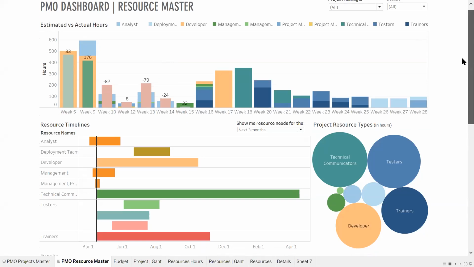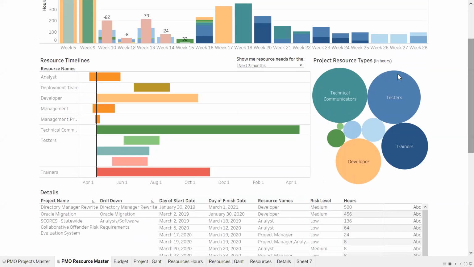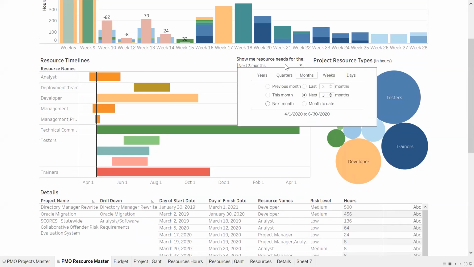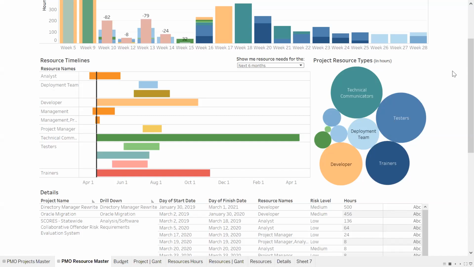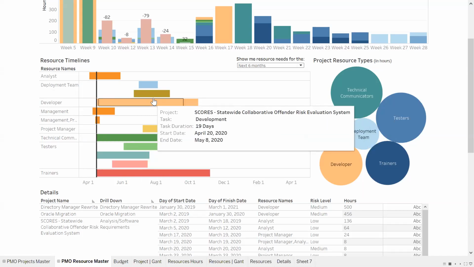So that's the high level information at the top. The next graph will show me my future resource needs. And then this is a relative date filter here. So I can say, show me the resource needs for the next 3 months. I can say, okay, well, I actually want to see that for 6 months. And then my graphs will adjust to that.